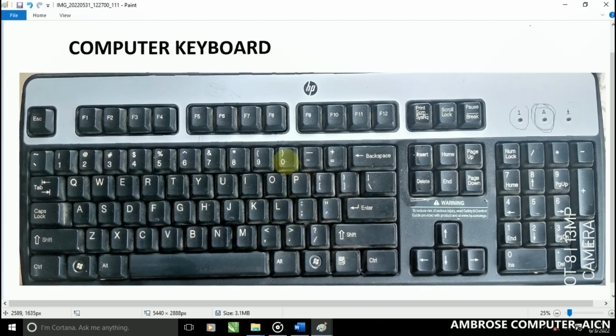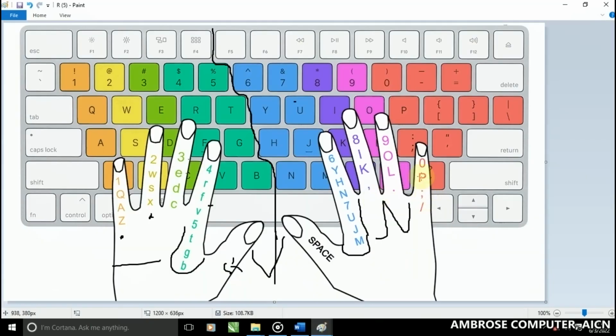Okay, well, the last one, which is O, P, then we have another angle, which is colon slash. Okay, let's see it. O, P, colon slash. So this is the major responsibility of this one.